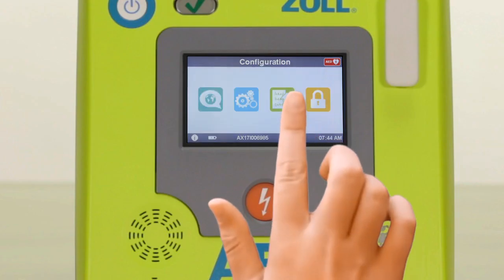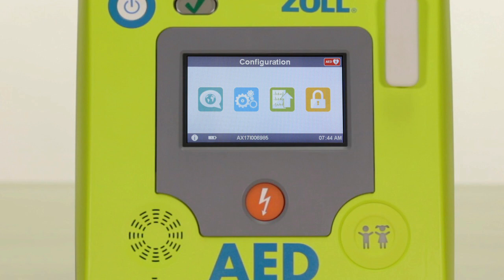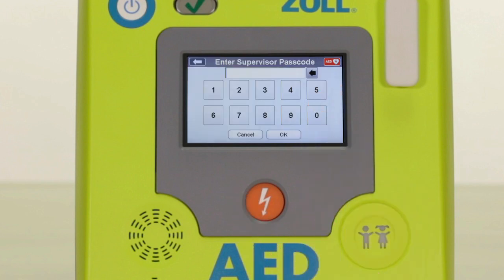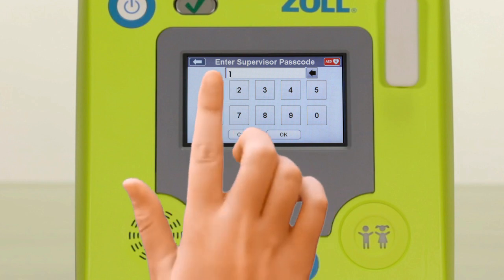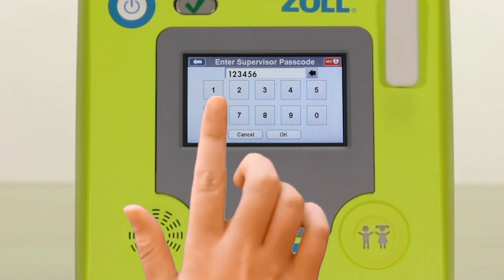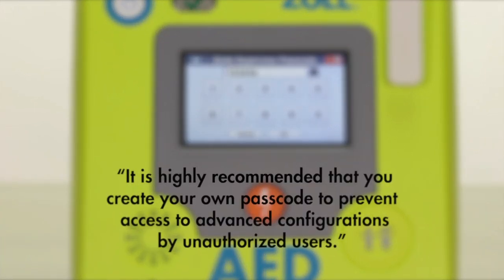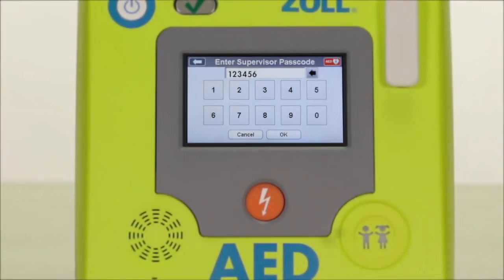Selecting the blue gear icon will open the basic configuration screen. In this screen, you will see 4 icons. The last icon on this screen is the locking feature that allows only authorized users to access the advanced configuration features of the AED. Press the yellow lock icon and enter the passcode. The default passcode on a new Zoll AED 3 is 123456. If you wish to, you can create your own passcode in the advanced configuration settings. We will cover this later in this video when we discuss advanced configuration settings.